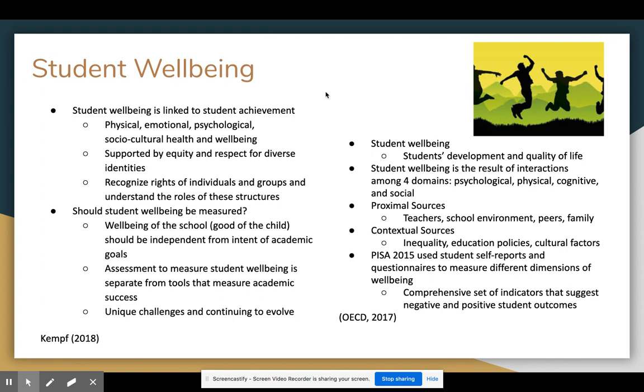So student well-being is linked to student achievement. Student well-being includes physical, emotional, psychological, socio-cultural health and well-being, supported by equity and respect for diverse identities, and recognizing rights of individuals and groups and understanding the roles of these structures. So the big question is, should student well-being be measured, and how does that look?